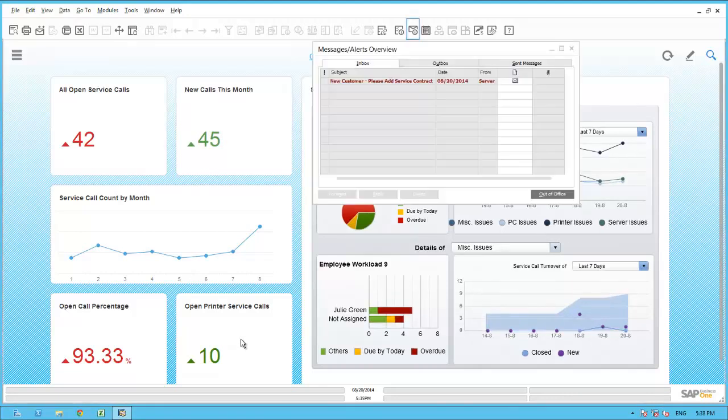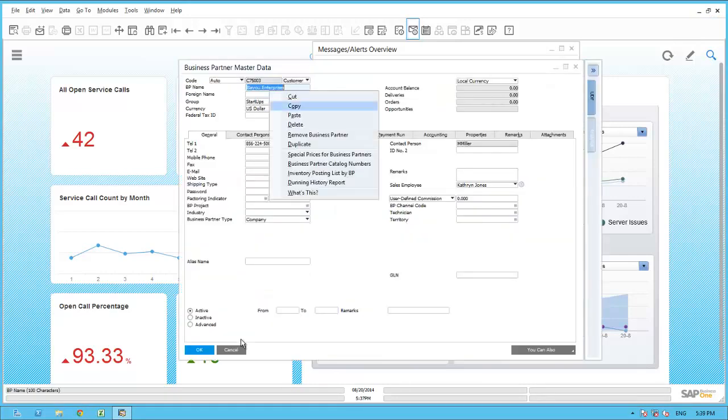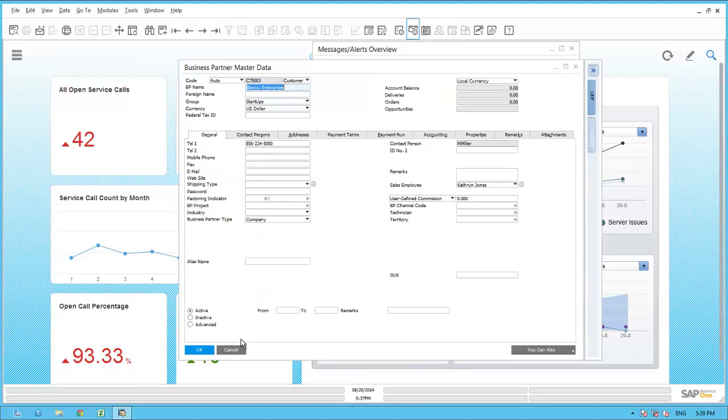Caroline notices the message and alerts window pop up on her desktop. Each time a new customer is added, Caroline receives an alert like this because she is the person responsible for adding a service contract for this new client. Caroline double-clicks on the subject, New Customer, Please Add Service Contract, to get more details. She can see that there's a message that says, please create new service contract with gold warranty template for C75003 Bayou Enterprises. She clicks on the golden arrow to drill into the detail of this business partner. She makes a copy of the name and hits cancel.